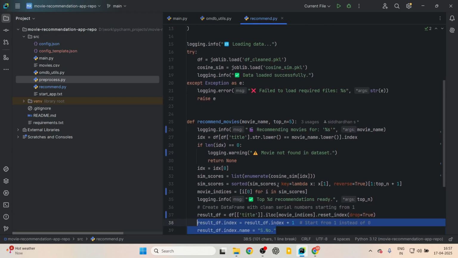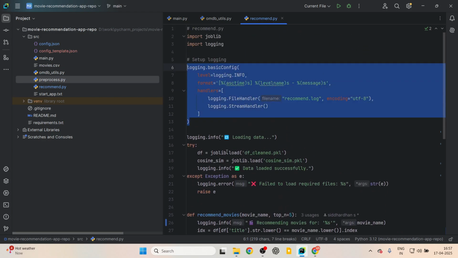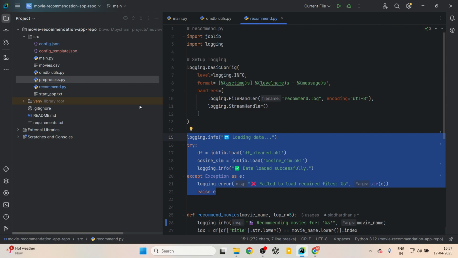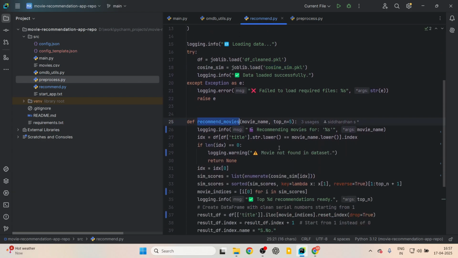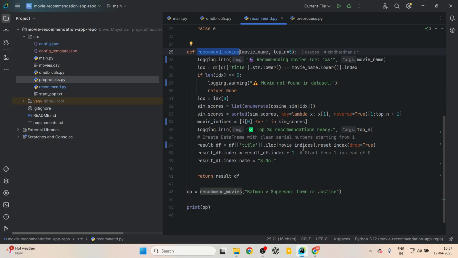Again, we have just added the logs over here. And in this part, we have already saved the data frame and the cosine similarity as pickle files in the pre-process script, so that we are loading them back in recommend.py so that we can now use them within the recommend movies function. So that's the idea. In the pre-process step, these files get saved and later we use them in the recommend movies function. That's the entire thing. I can comment this out. This is just to test if it's working, but we don't need it.